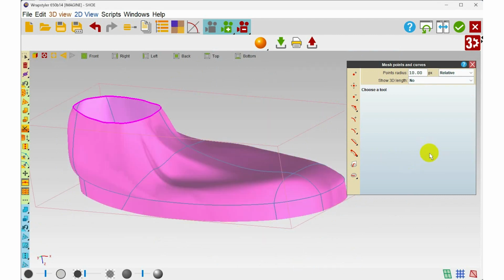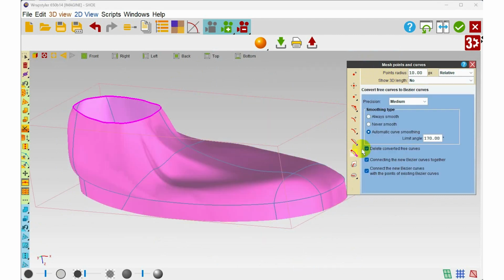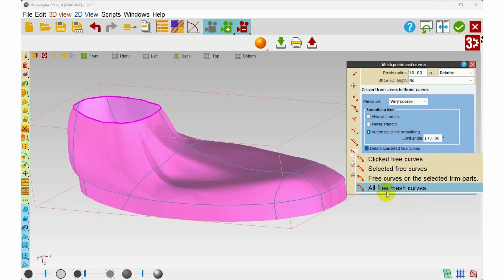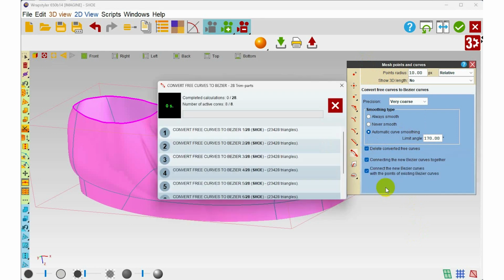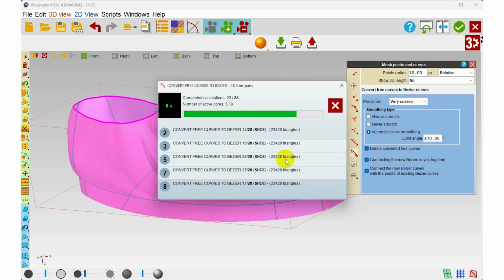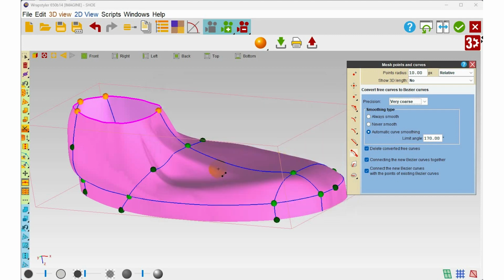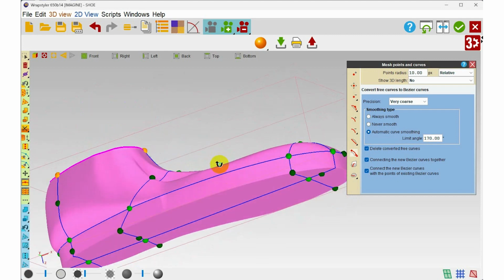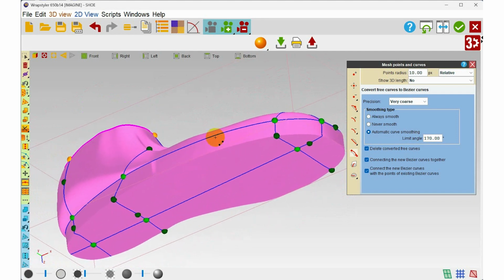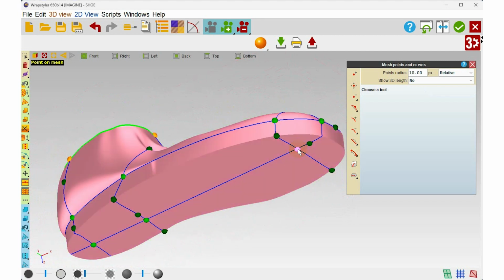I remind you that we can also convert these lines to basic curves, and so this is the calculation of these lines. You can see now all these new lines, and the basic curves can be modified.